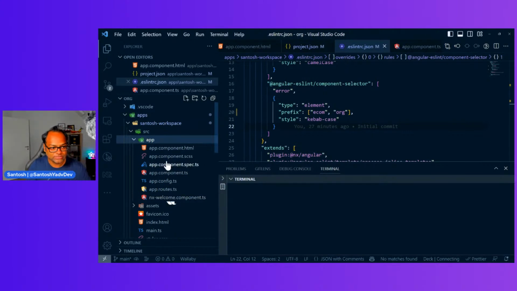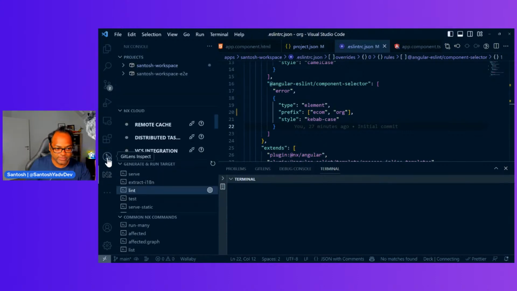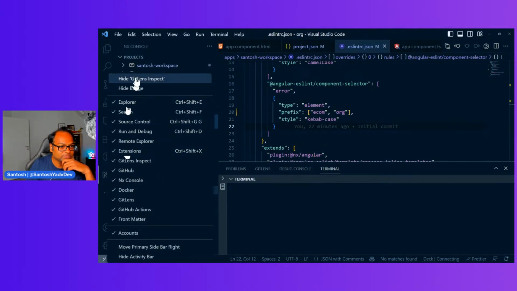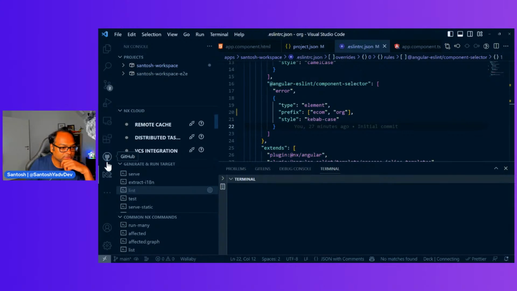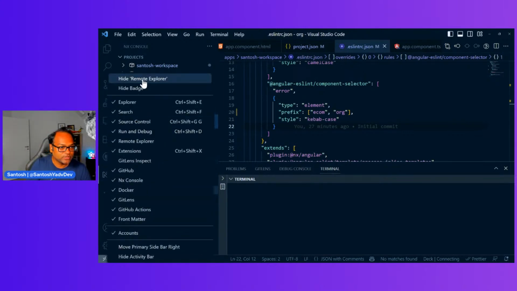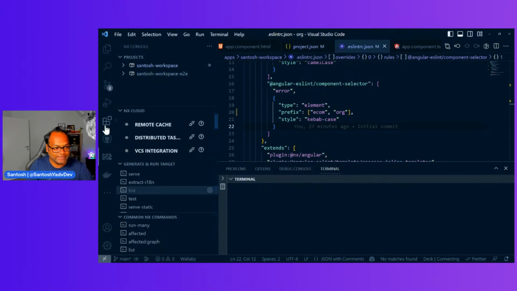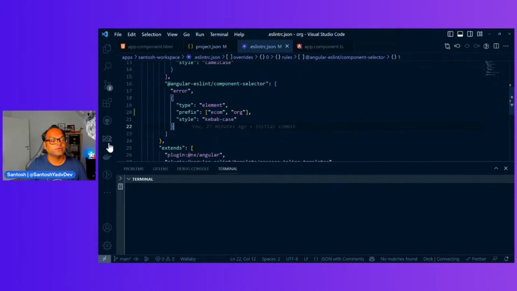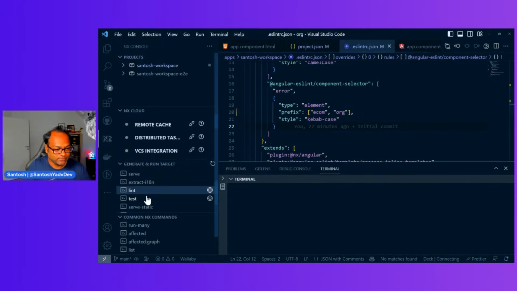We went through the folder structure. Now let's run it. To run it again, I will go to my friend NX Console. Let me just hide this because I don't use GitLens that much right now. We won't be using it anyways. Remote Explorer we can hide, so we have fewer things to worry about here. Run and Debug, let's hide it as well. Source control is fine. GitHub is okay. Docker, that's fine. So I just wanted NX to be up.